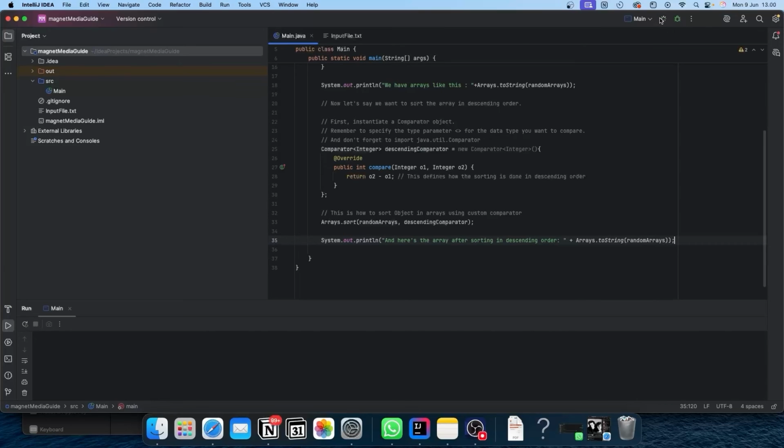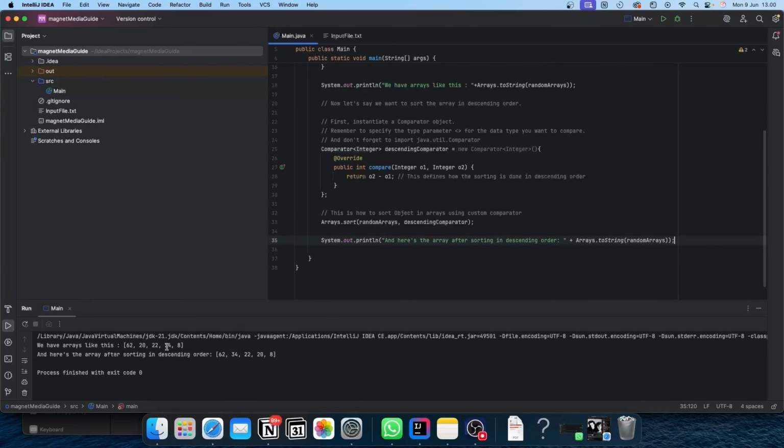The first line shows the randomly generated array of integer objects, and the second line shows the same array sorted in reverse order. That's pretty much it. Now you know how to sort arrays in Java, from basic numbers to objects, and even in custom orders.